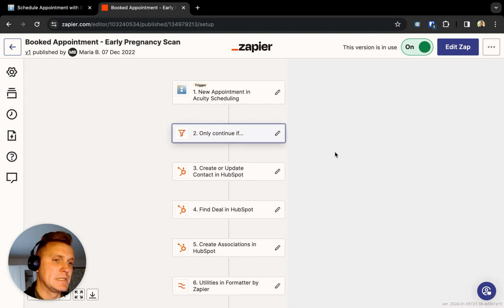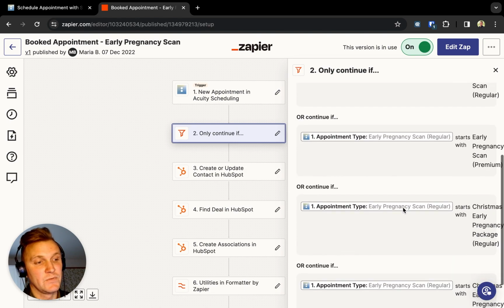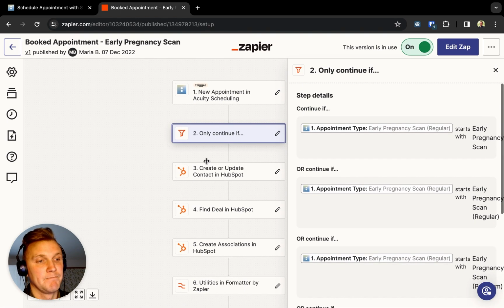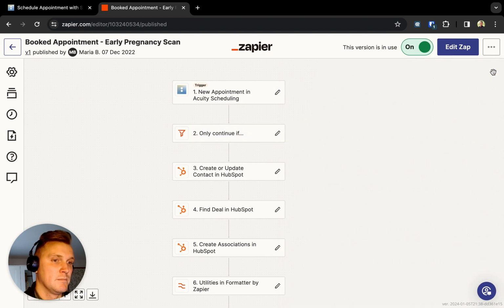And then the step is to only continue if the appointment being booked in Acuity Scheduling in the trigger is one of these 4-5 appointment types. So that's just a way of stopping data from being moved around in the Zap from different appointment types, because we treat each appointment type slightly differently. So there are multiple versions of this for each appointment type or each scan.